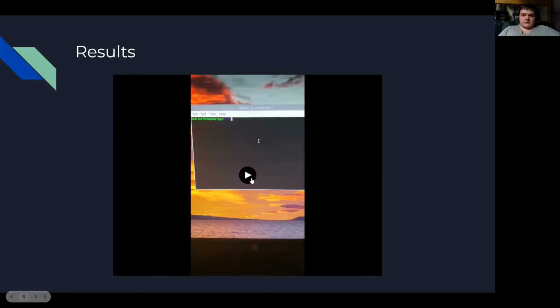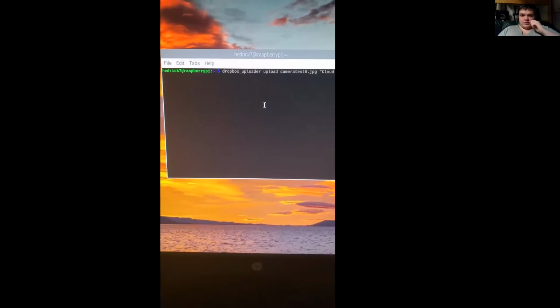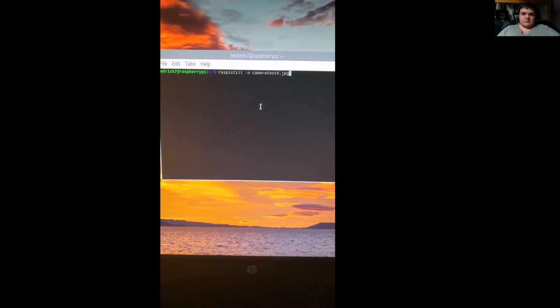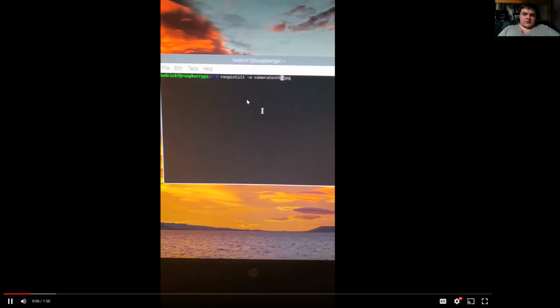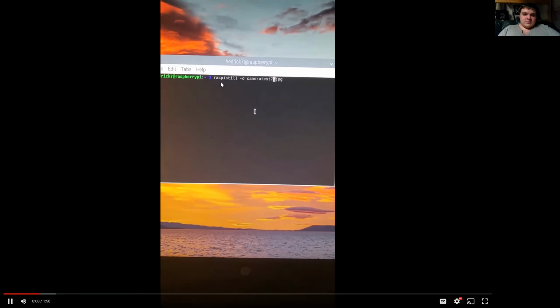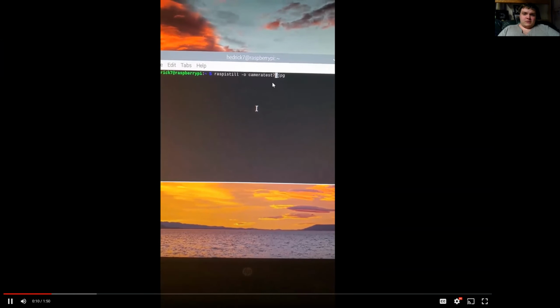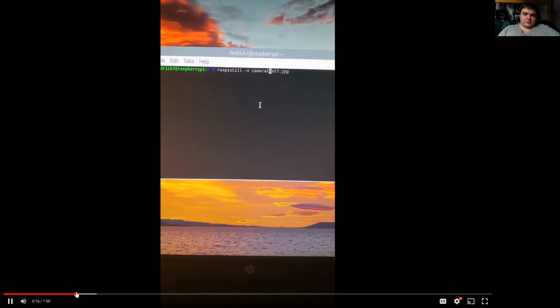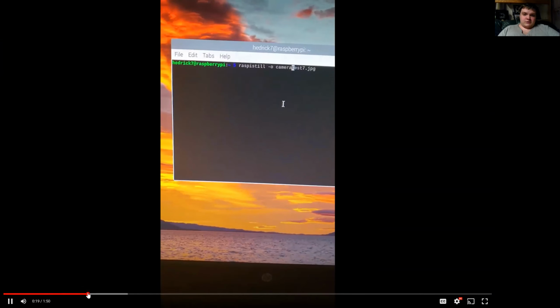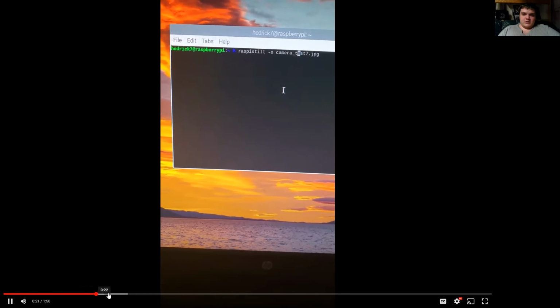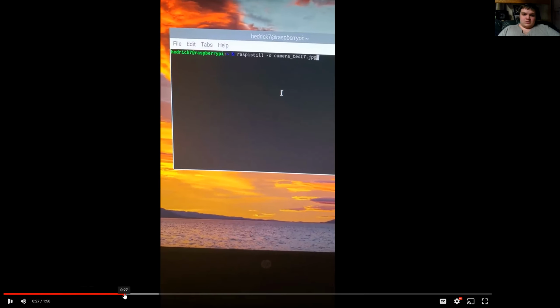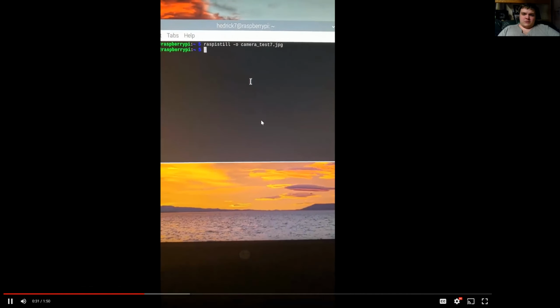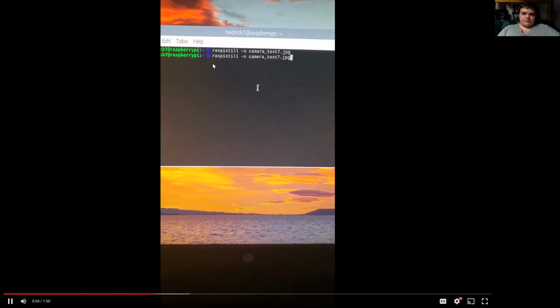Now we have the results. Now here's me going through each step individually and showing what happens. First I do the Raspberry still -o command, and then the name of the file I want to make. We will speed forward a bit because I had to change the names of the files from a previous test. However, here it is. Here's the camera seeing me recording, and now it is saved.